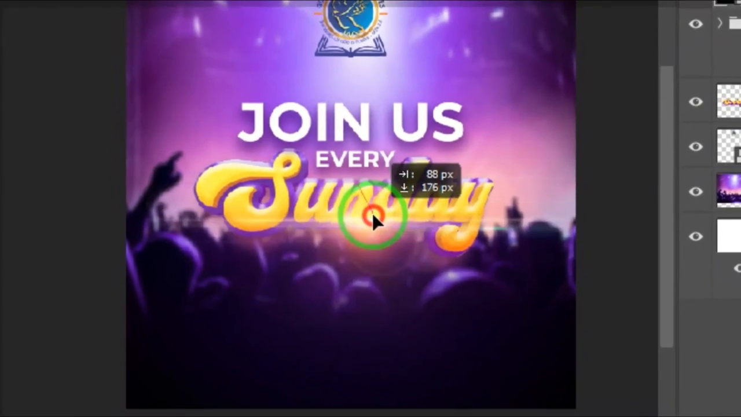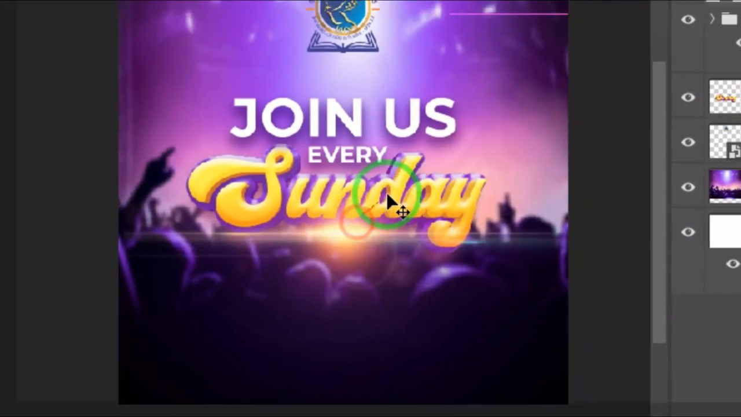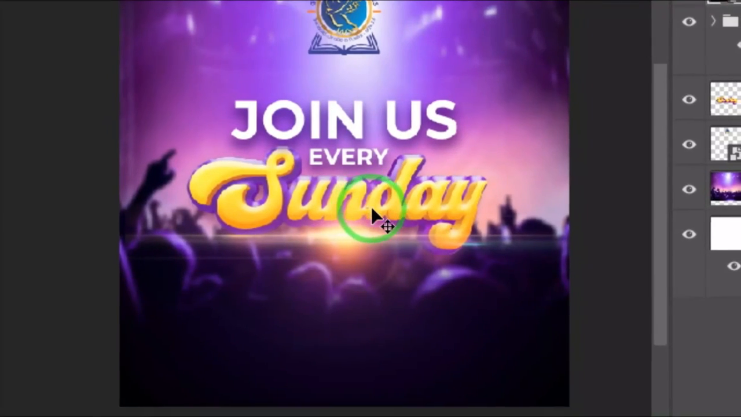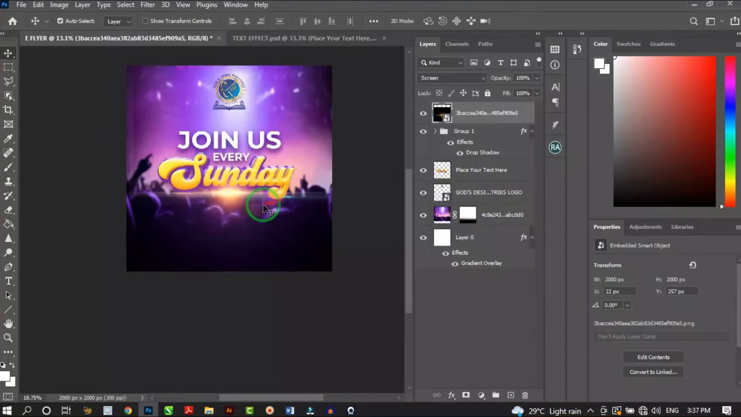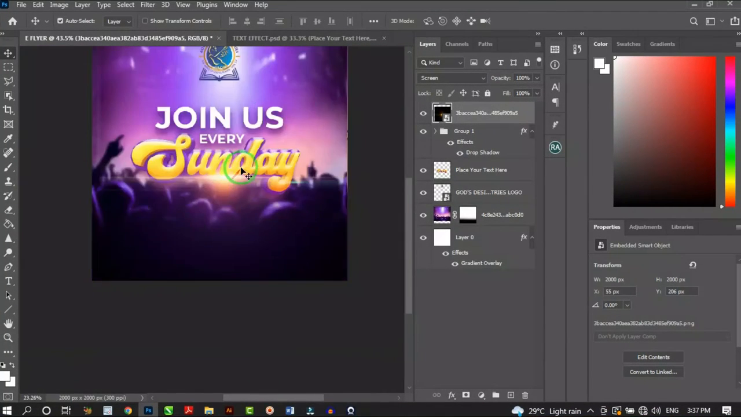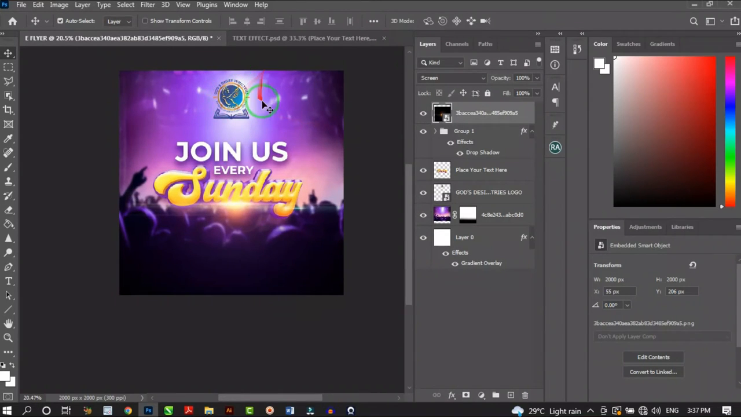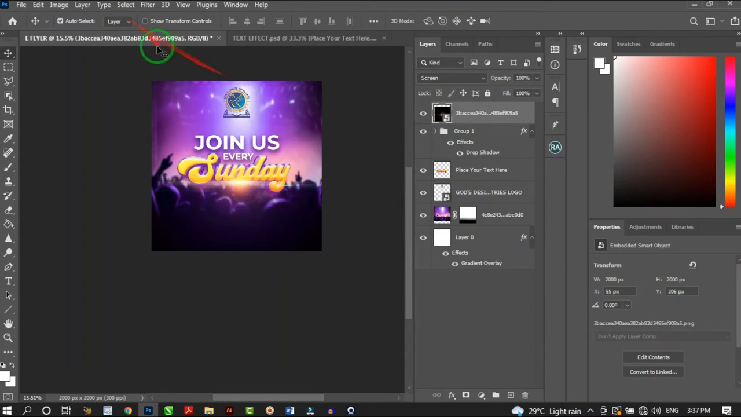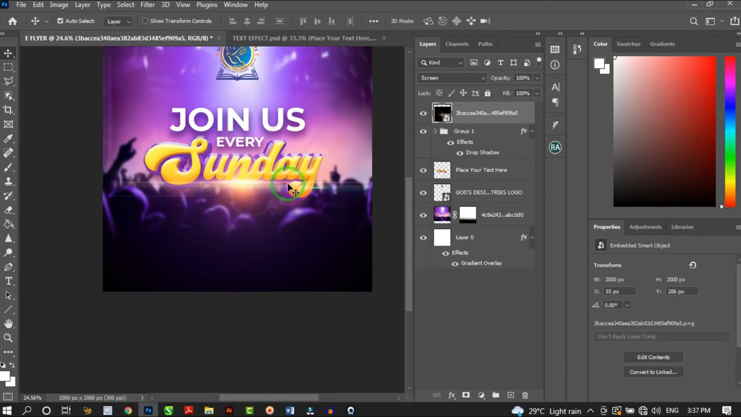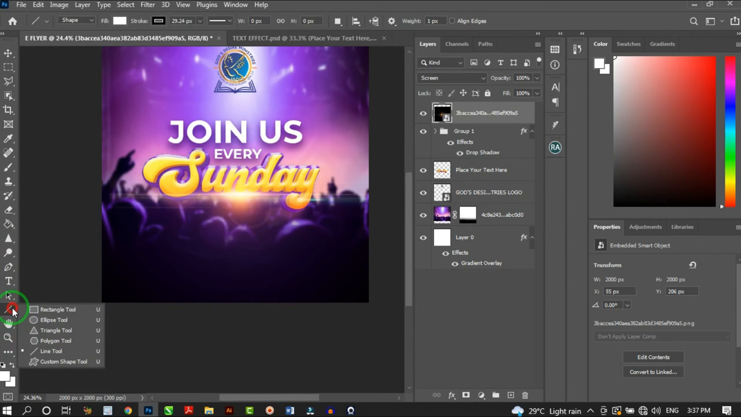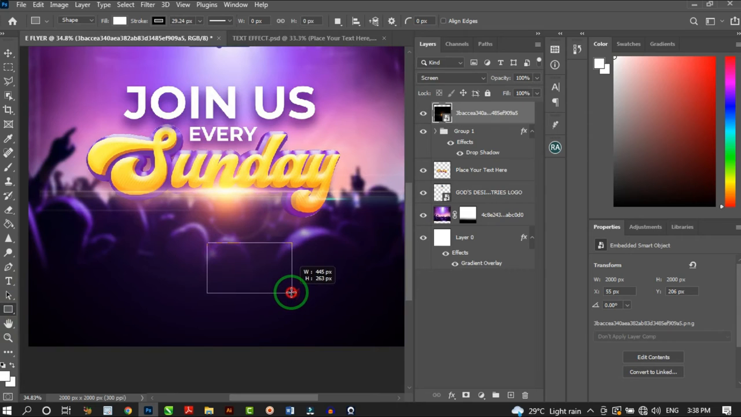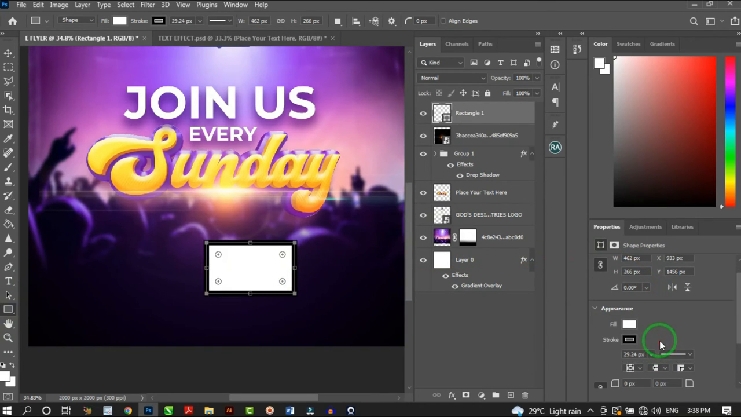Place it there. Change your blending options to screen. Cool, screen, and take it down to under "Sunday", somewhere around there looks perfect. And then that's cool and nice. Okay, you can take it up a little around here. "Join us every Sunday", a very nice and simple flyer. And then the next thing we're going to do is to bring in the time, which is 8 a.m. Okay, I'm going to play around with this shape here, create a rectangle with the rectangle tool, just like that, and then you're going to make some curves.